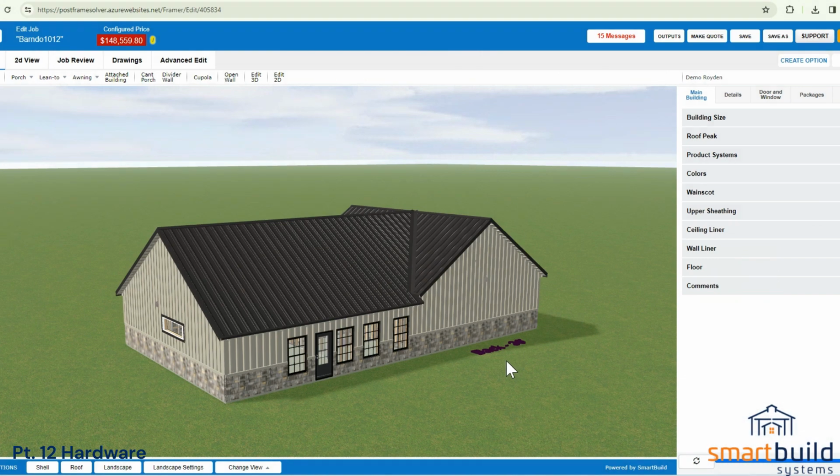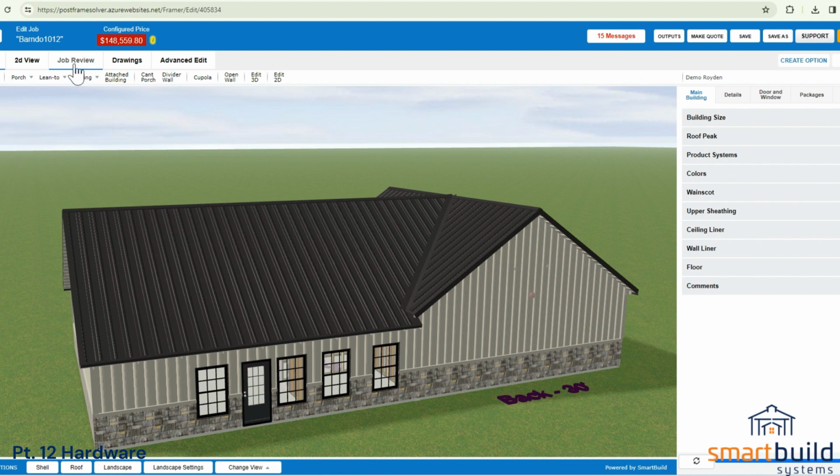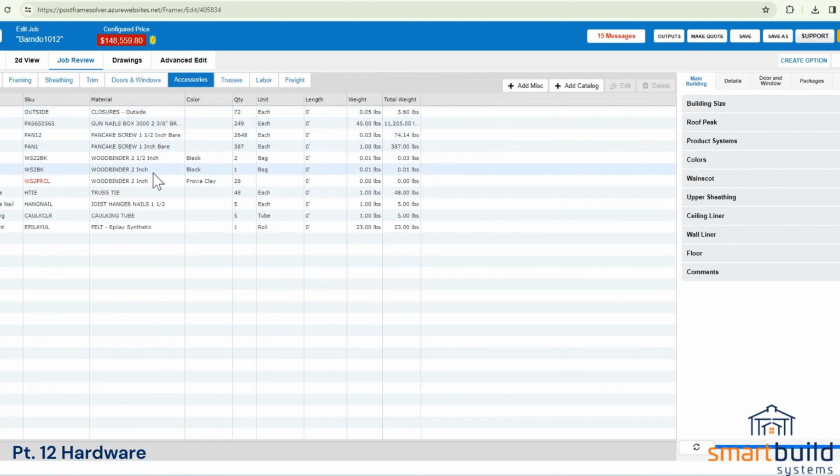We're in part 12. We're going to be talking about hardware, fasteners, and related items. In this project, we have a metal roof. One thing I want to look at is, if we go to the job review, we're just jumping right in here and looking at some examples of hardware items, things like fasteners, screws, maybe underlayment, caulking, things like that. That's what the main part of this video is going to be focusing on, getting items like that set up.